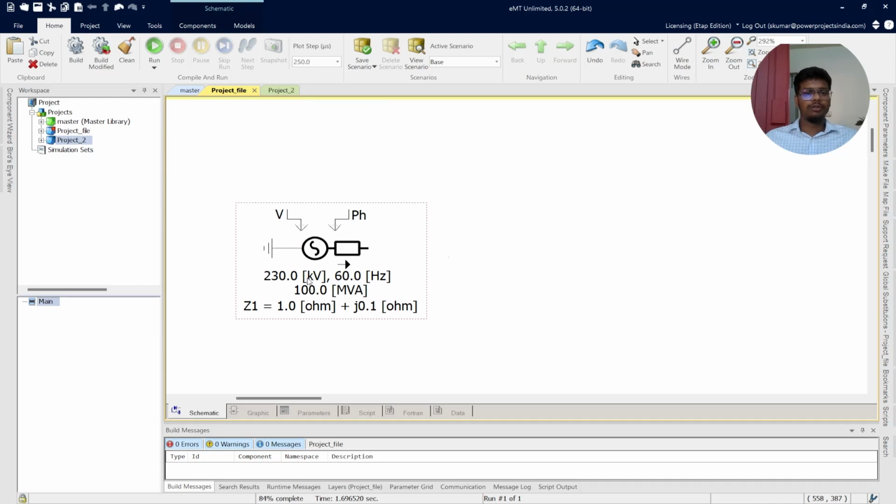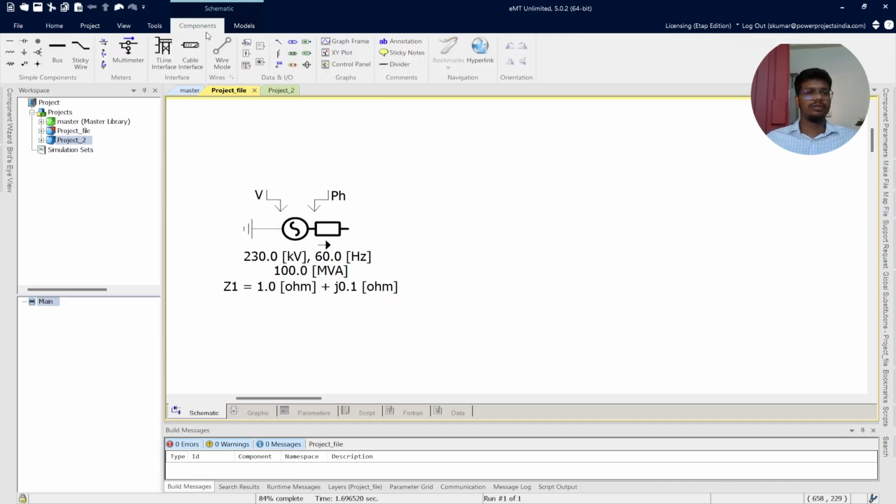Now after I have taken my source model, you can take a bus. You just select the bus in this component tab, where you can find the important equipment like resistance, reactance, converters, bus, wire, and the meters. Here we are not able to directly see the results like in ETAP or other software, so we need to connect meters.